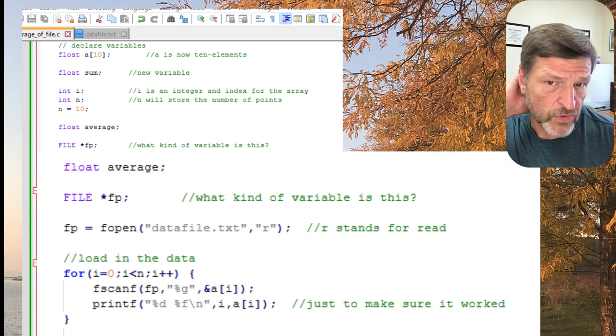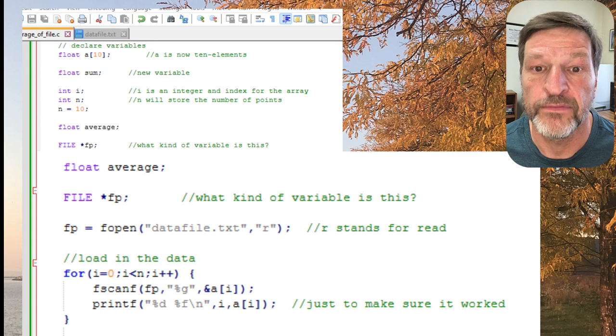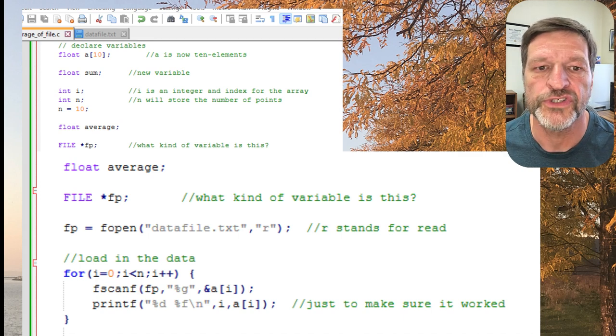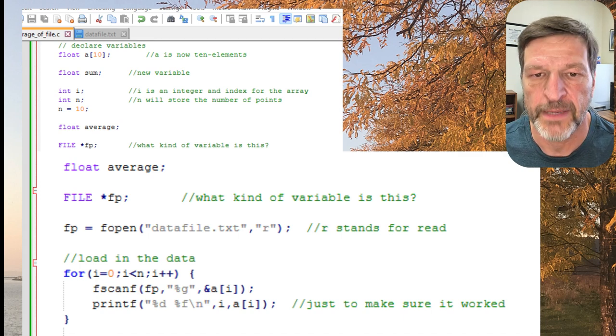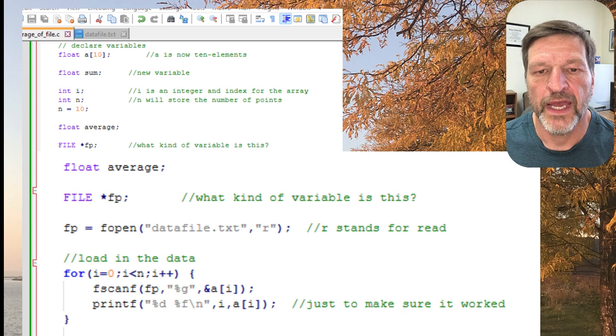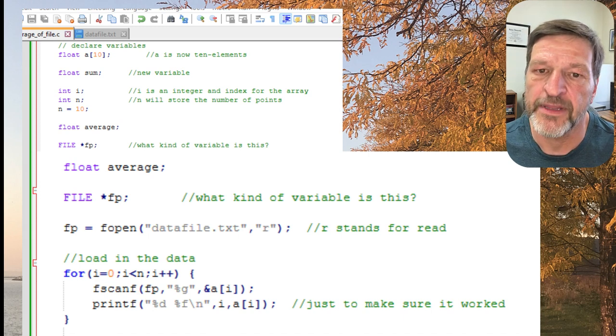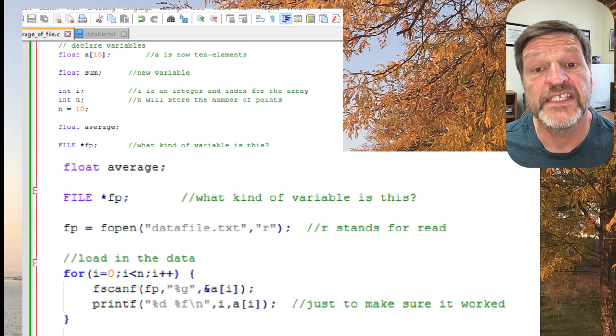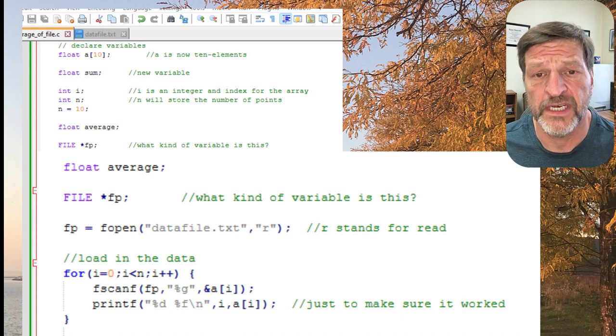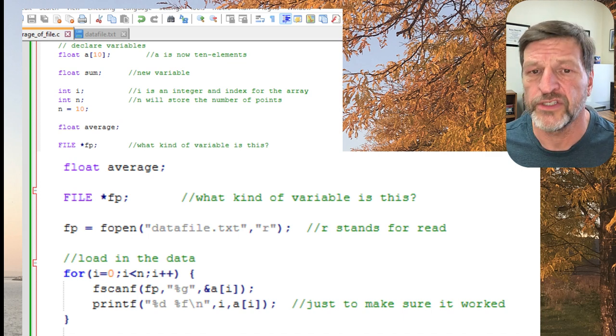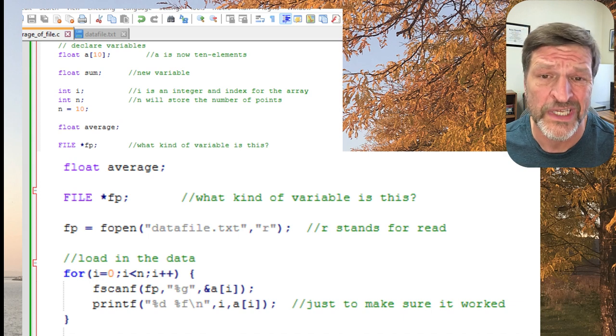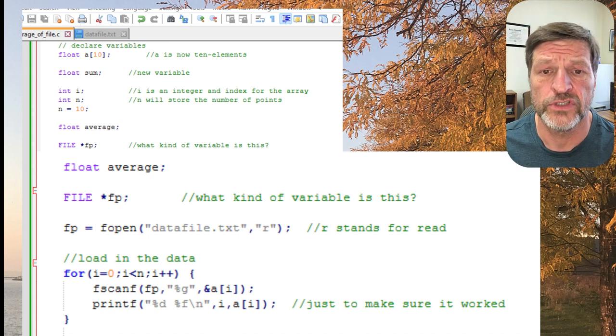And then you never see the star again when you use fp, right? You're just going to say fp equals fopen. You're going to use the fopen command, which means file open. The first argument of fopen is the name of the file in double quotes, datafile.txt, comma. And then the second argument in double quotes is how do you want to open it? Do you want to open it as write only, as read only, as something else? And so r means read.